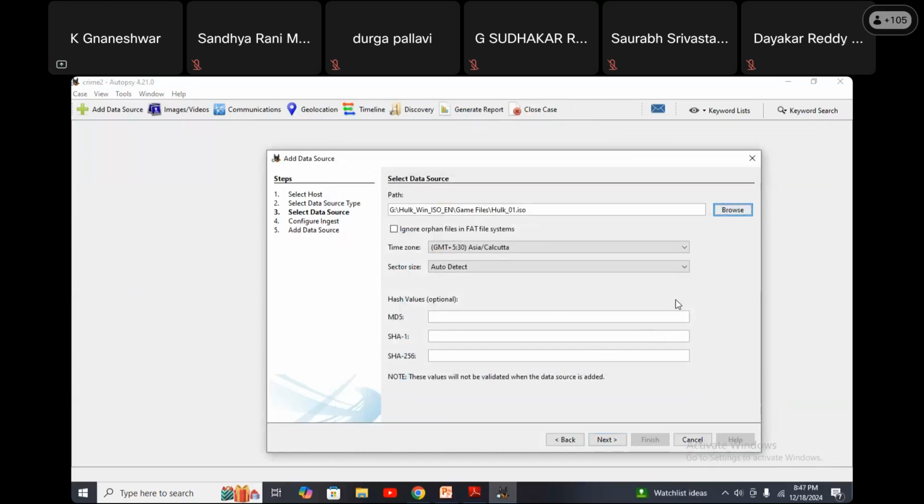Okay. Here there is no need to select the remaining options. Any hash values are optional. If you want to apply any hash algorithms, then we can apply them, only if needed. Otherwise, no need. Analyzing will complete with the ATAPC tool only. Simply select that one image file and click on next.